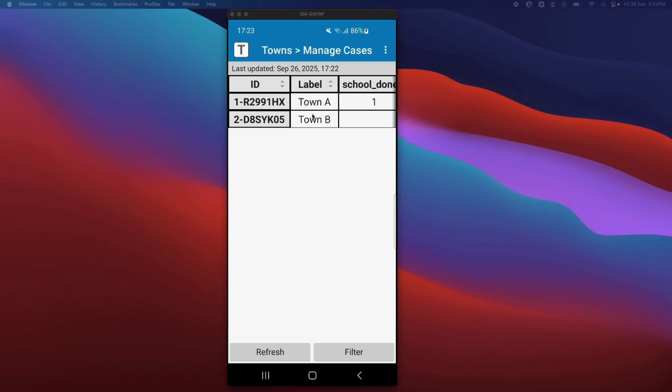It's up to you. But the idea is that an enumerator opens the Manage Cases view and will see the cases that are assigned to them so that they can open them and fill out forms for each case. So I'm going to choose the case that I want to collect data. I'm going to choose town B.